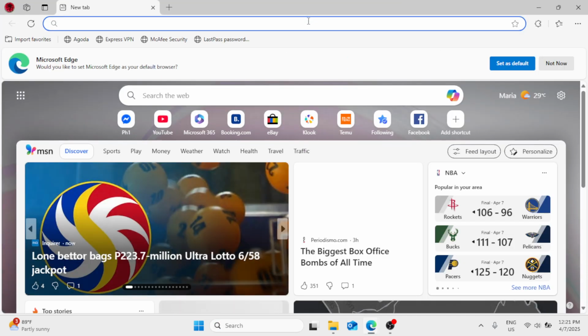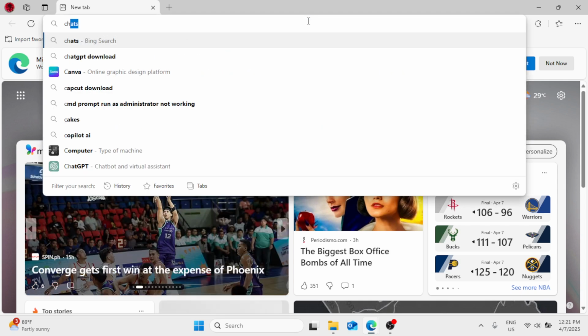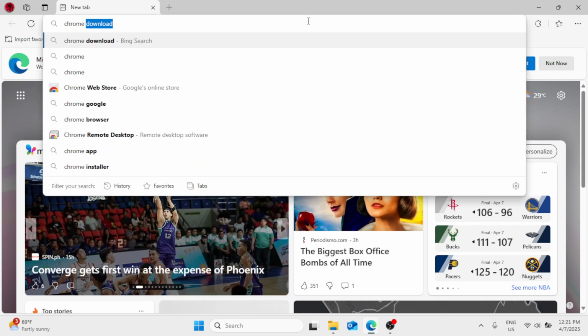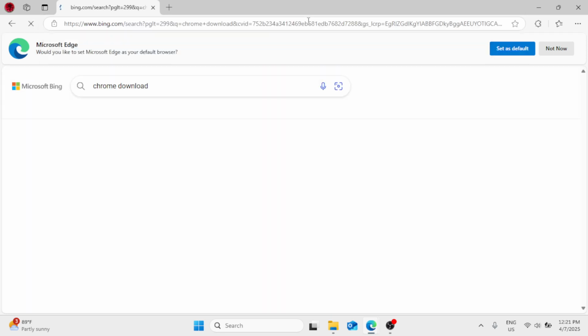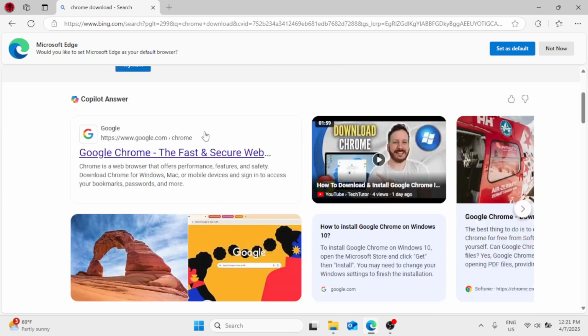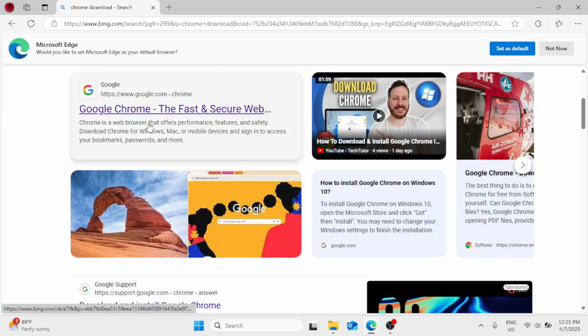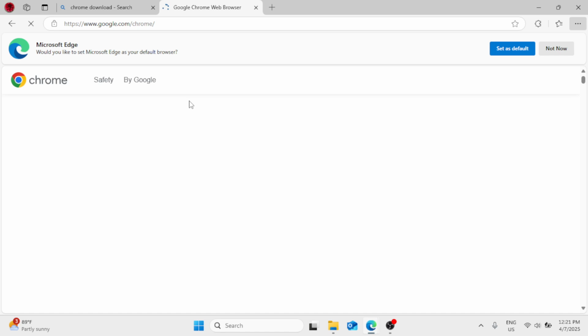In the search bar, simply type Chrome download. Hit enter. Then we need to scroll down and we can find this first option from www.google.com, the official website. Click on Google Chrome, the fast, secure web browser built to be yours.